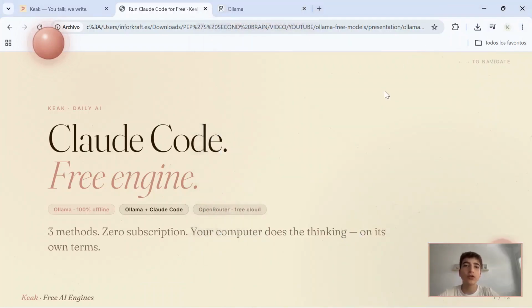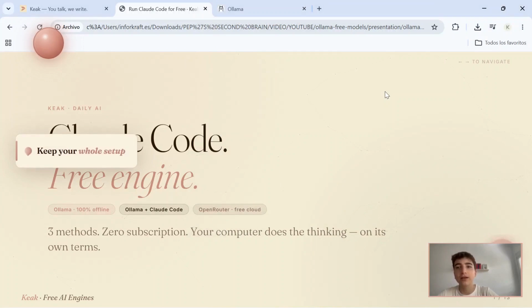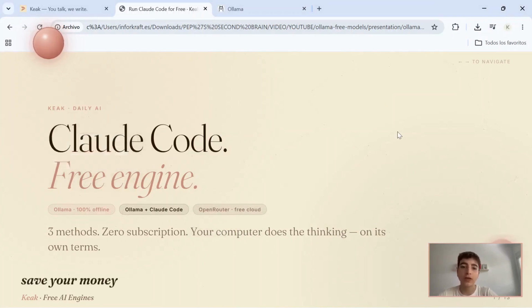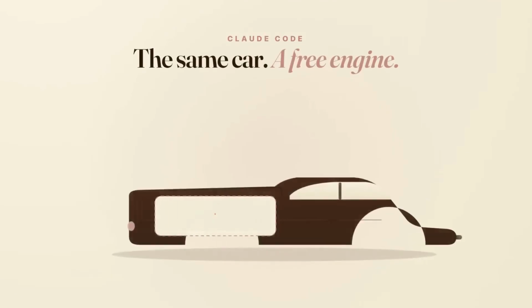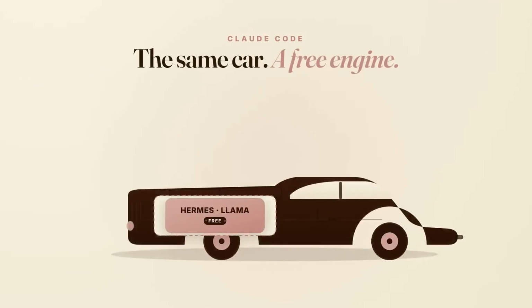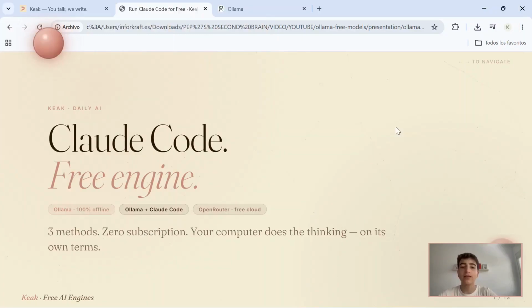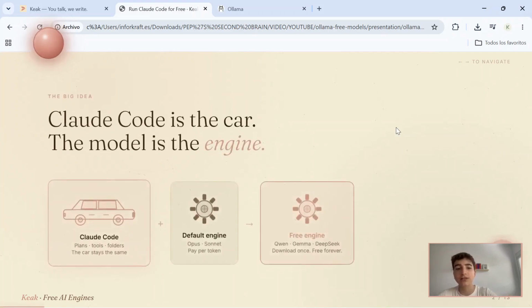So we are going to use Claude Code in the terminal, but it will be easy because I will give you the commands. Think of Claude Code as a car, and it has the default engine, which are the Claude models like Opus, Sonnet or Haiku, and you pay per token. This is the same with ChatGPT, but we're going to do it with Claude Code, because the whole car has the plans, tools, folders, and the car stays the same.